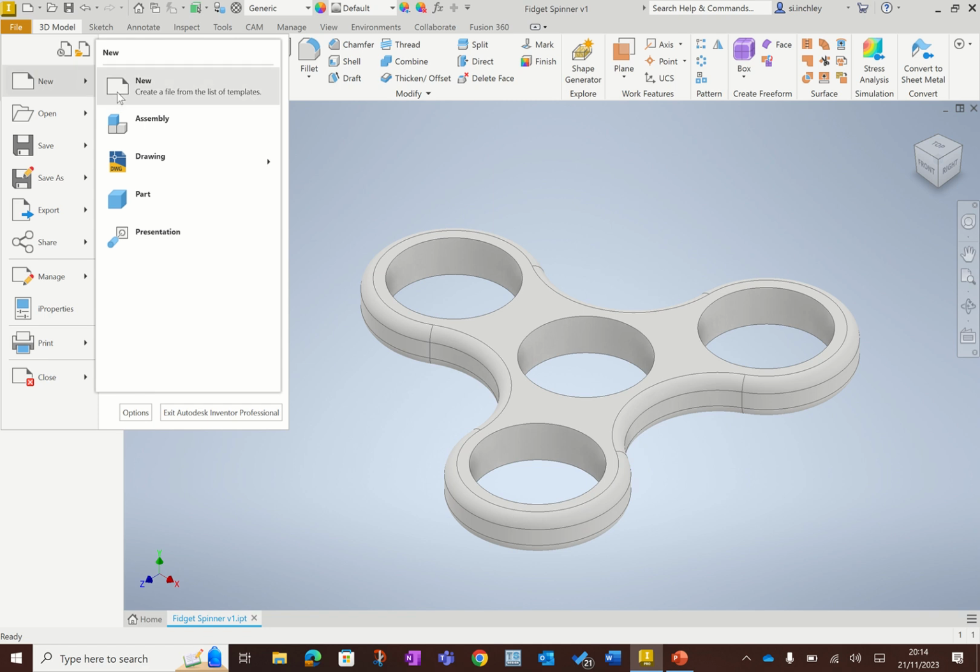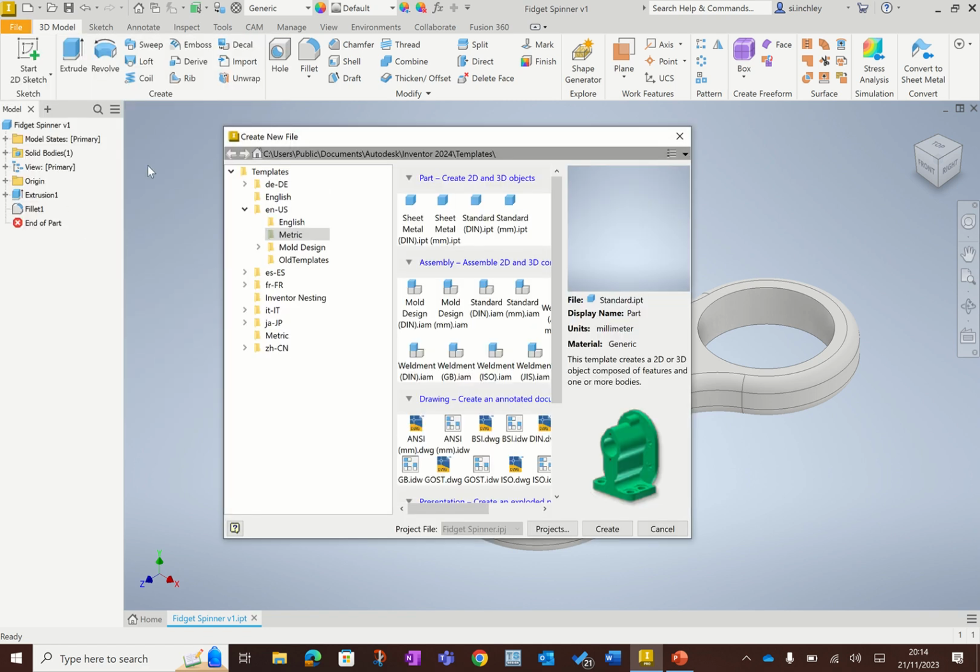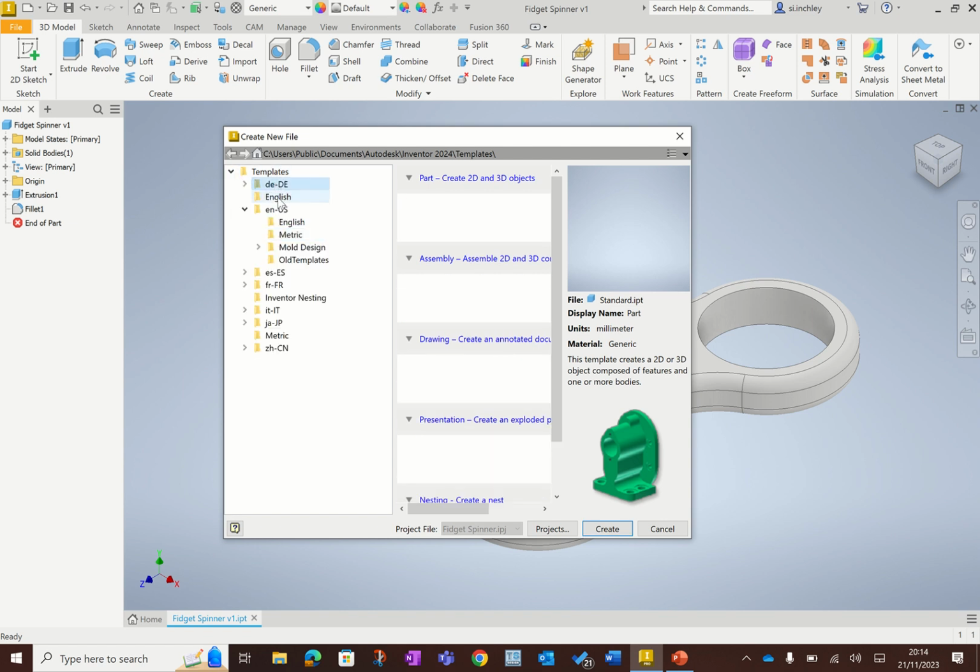Click here or click here. We are going to select a part. Now, if you can't see all of these options, that's because your templates may be closed, or you might be able to see your templates but not see any of these parts. So you need to go down to ENUS, open up ENUS and then click on metric.